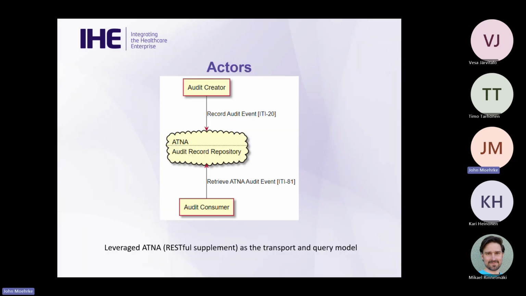So this is a content profile, we'll call it, based upon the IG ATNA. Specifically, if you notice on the footer there, it says RESTful supplement. There is a supplement that isn't final because FHIR isn't normative yet for AuditEvent. So it's a supplement. So we have ATNA, which is normative.